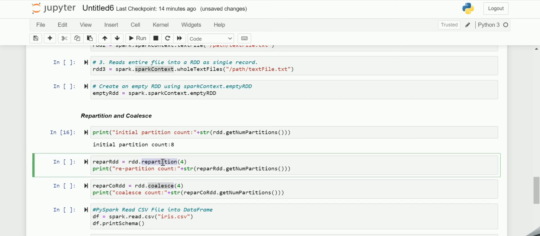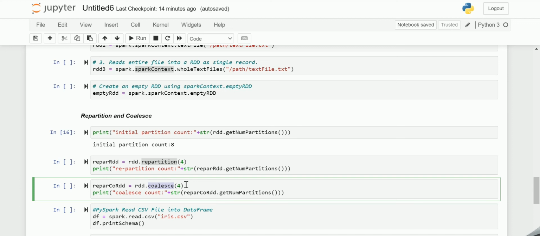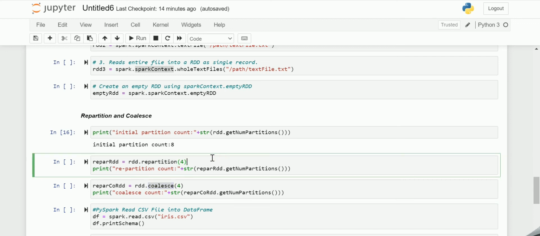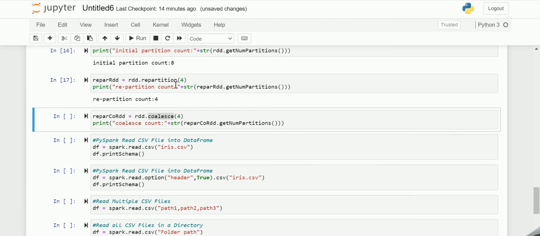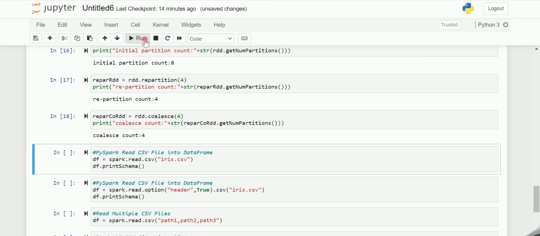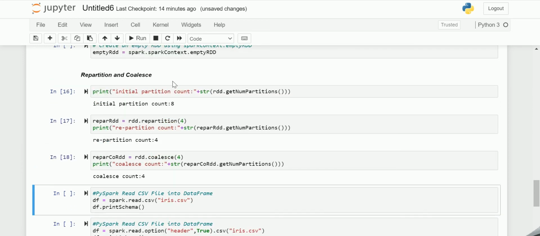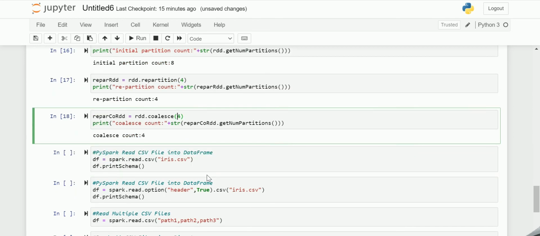The first method, which is repartition, shuffles the data from all nodes, also called a full shuffle, and the second method, called the coalesce method, shuffles the data from minimum nodes. For example, if you have data in 4 partitions and do coalesce of 2, it moves the data from just 2 nodes. So I'm trying to run these two cells as well, and you can see the repartition count is 4 and the coalesce count is 4. So initially I had 8 partitions and after coalesce it moved the data from just 4 nodes.